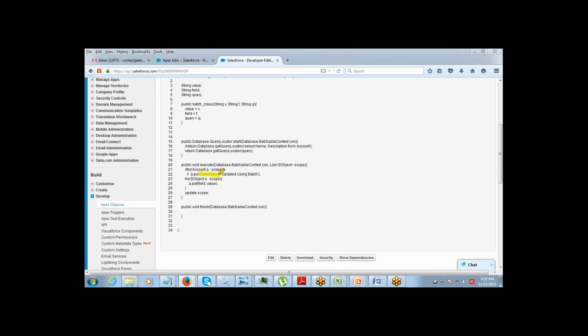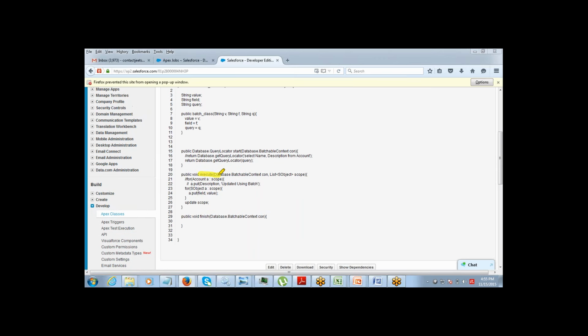And tomorrow, if you have to do it for industry, then are you going to write one more batch Apex, or are you going to edit this code again and again? That's again not a very wise idea, right?